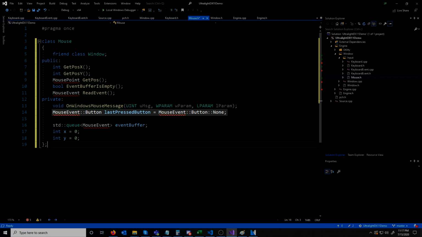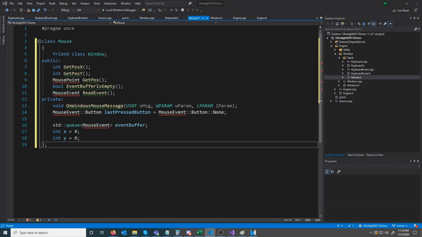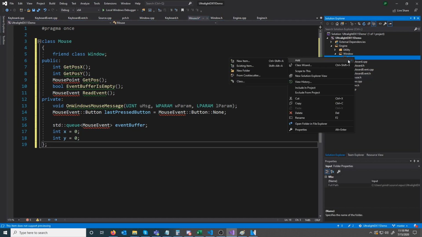One other thing is we'll also have the last press button. So depending on if this was the left mouse button or the right mouse button or middle mouse button, we will store that in the last press button. And whenever a button is released, that'll be reset to none. I'll explain why I'm doing this when we implement the onWindows mouse message function. We'll need to create the mouse point struct in the mouse event class before we can finish the mouse class. So let's go ahead and do that.